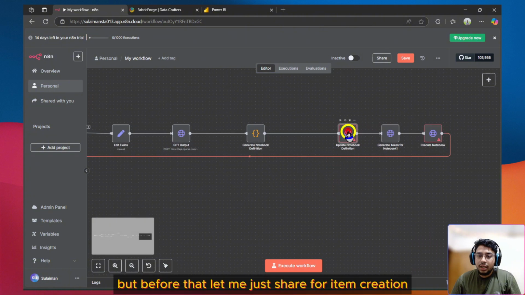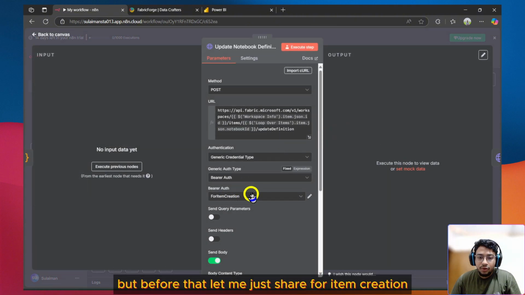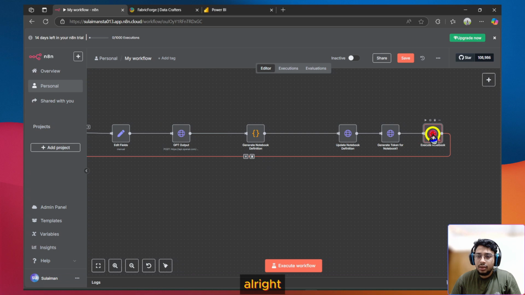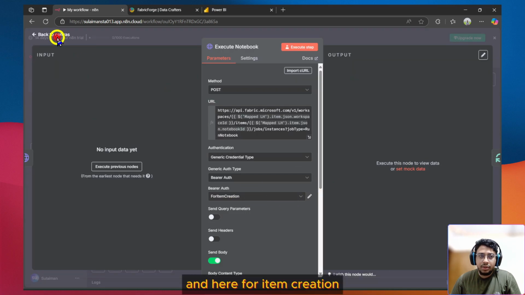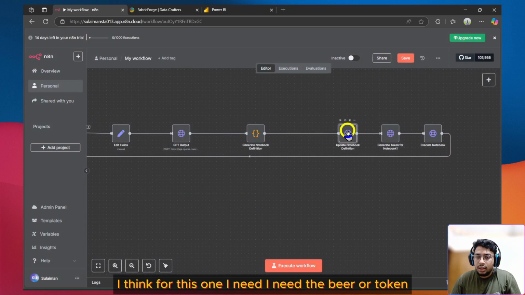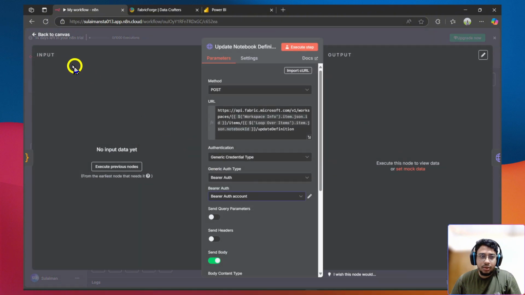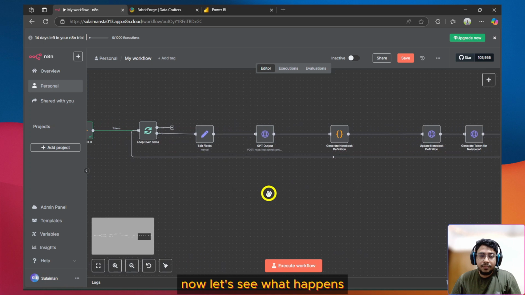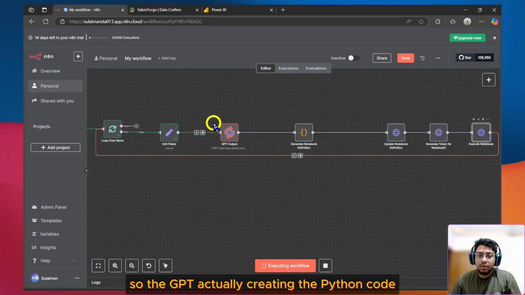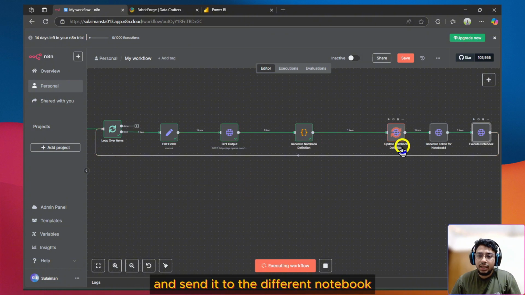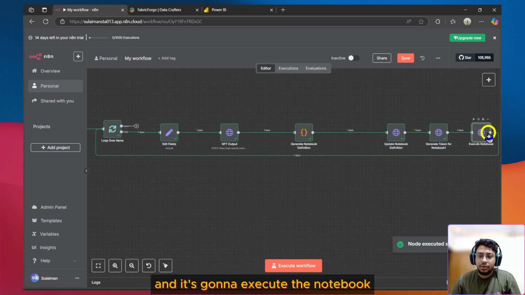But before that, let me just share for item creation. All right. And here for item creation, I think for this one, I need the bearer auth token. Now let's see what happens. So GPT is actually creating the PySpark code, it is going to clean the PySpark code and send it to the different notebooks, and it's going to execute the notebooks.